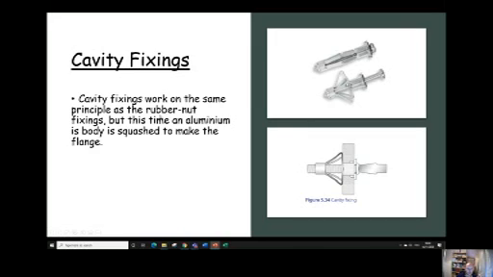Cavity fixings are also called wall anchors, or toggles. They work on the same principle, except the difference is that they're a bit more permanent. As it's drawn back towards the wall, it spreads out into an anchor shape, which would then stay in position.